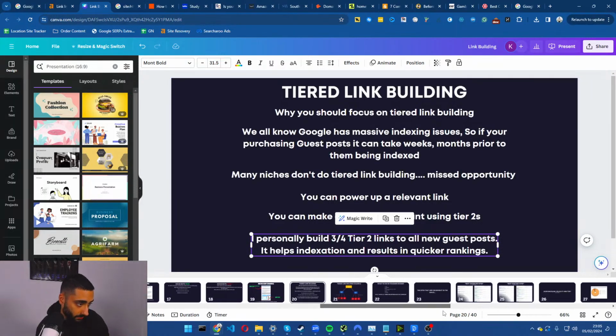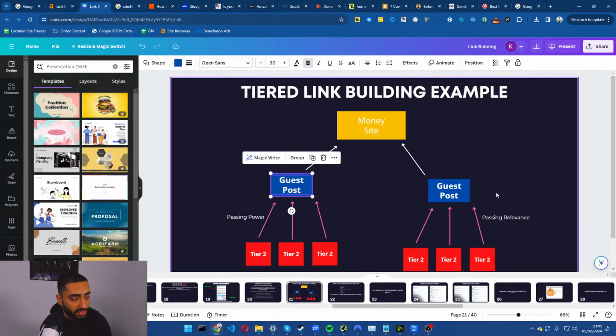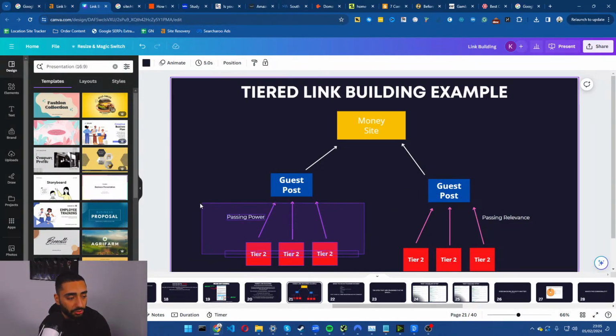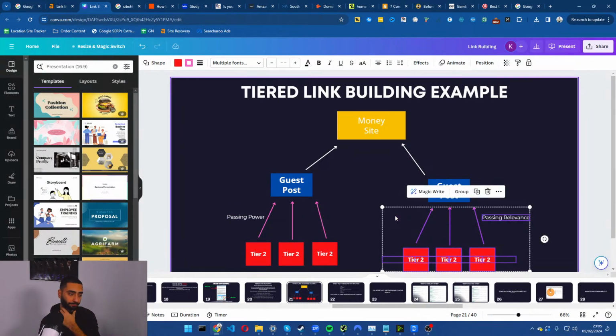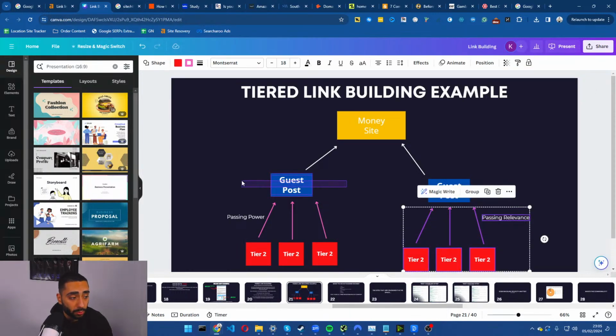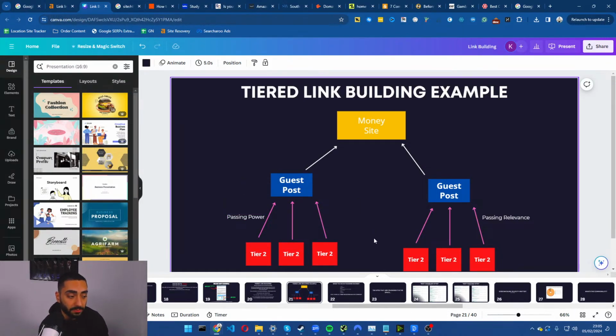So now that we have gone through tier 2s, this is an example of tiered link building. You've got your guest posts up here, which link to your money site. You might also have your niche edits here. And then you've got your tier 2s down here. And again, it's just passing power. It can also pass a little bit more relevance as well. Everything essentially just funnels back to your money site. So the more tier 2s you have down here, or the more guest posts you have powered up with tier 2s, you're essentially getting more page rank and more link juice through to your money site. So from an SEO and link building point of view, it's super important that you do that.